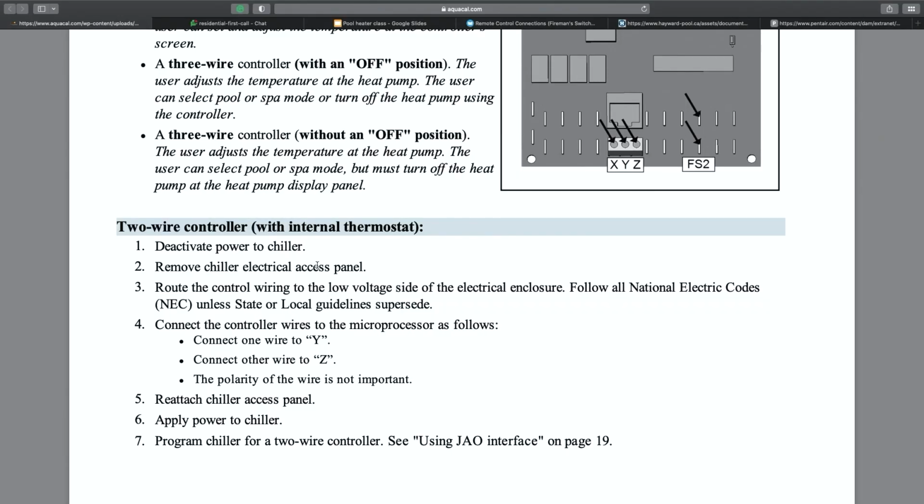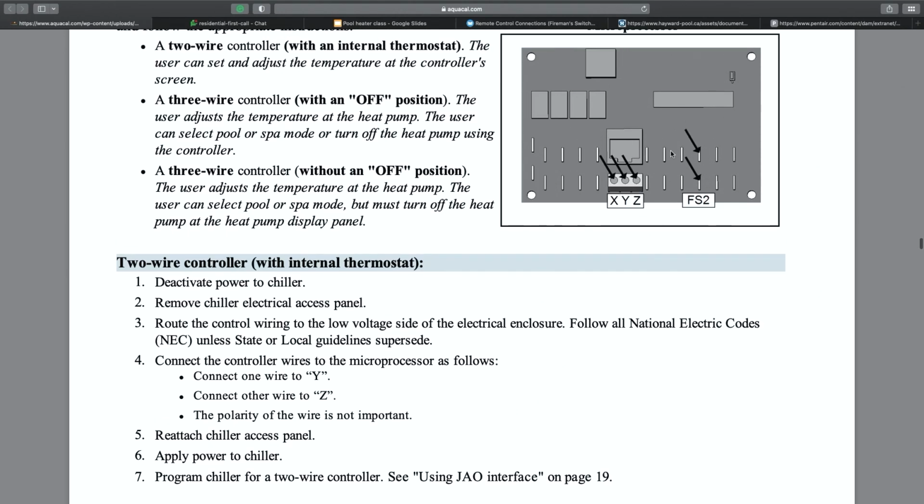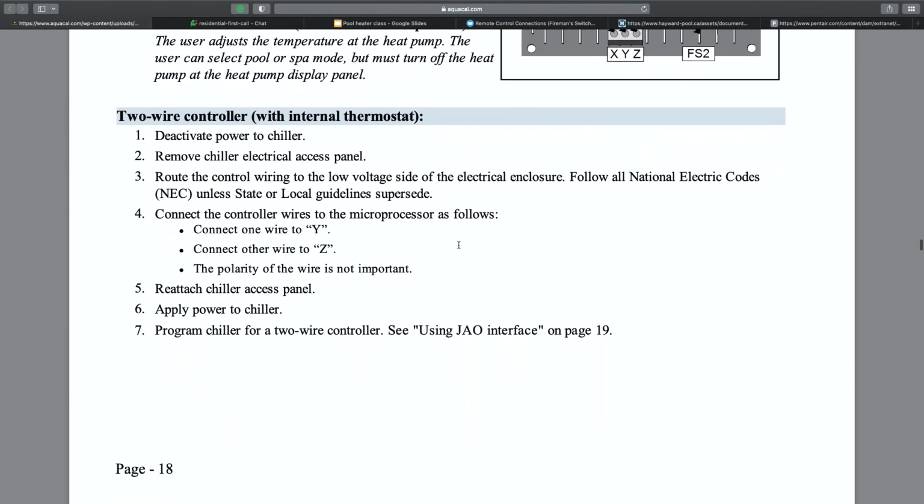But right here, the 3-wire is actually a 2-wire that hooks up to FS2. And this is your AquaCal heaters. So this is a very common heater, probably the most common heater that you guys are going to service, is your AquaCal. And if you have a 3-wire control, which is the dial, it's going to hook up to FS2. Now, this can change between models. Sometimes they will actually use a different connection, but you're going to find that in the install manual. So always look that up.